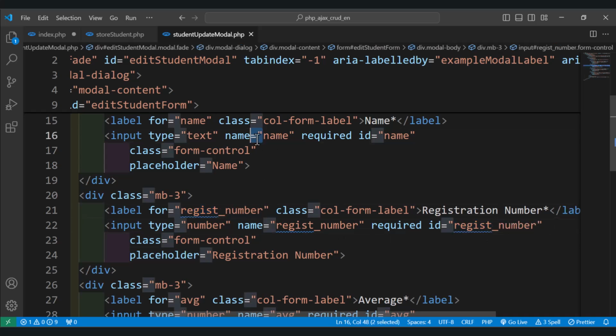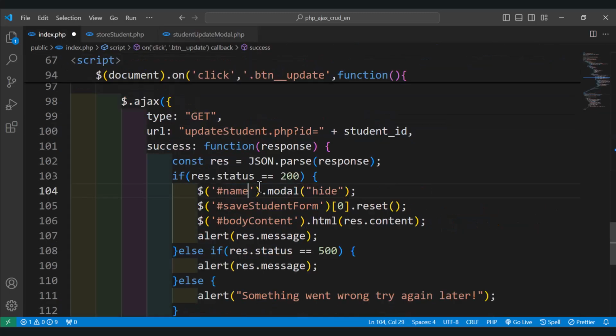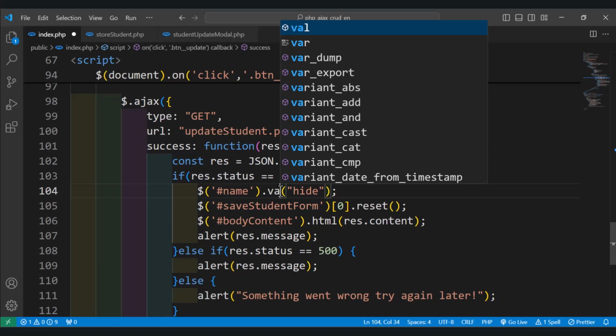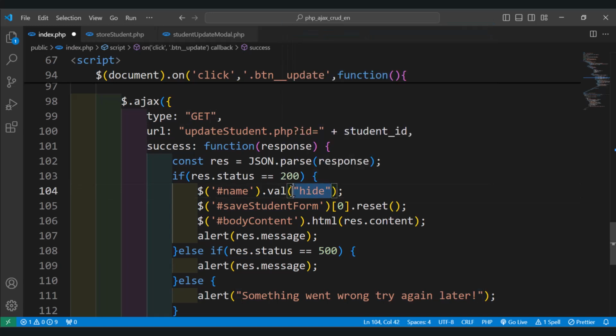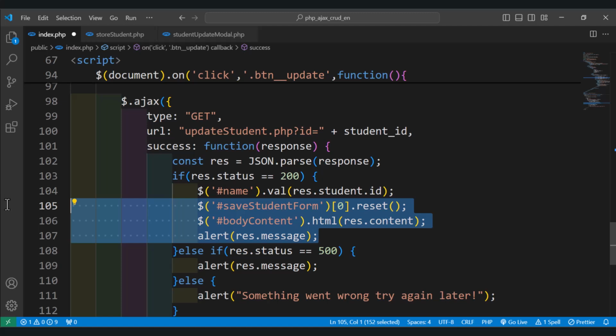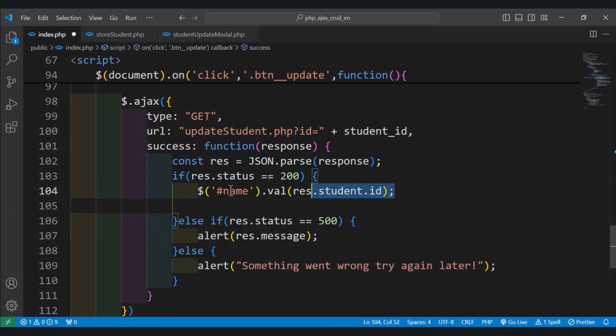So let's fill the form. The first thing we need to fill is the name. We get it with the ID, and we give it the value that we will get from the response. The response will contain the students that we have and the ID. And same thing for the other fields.